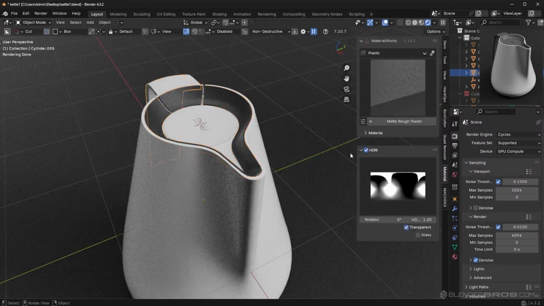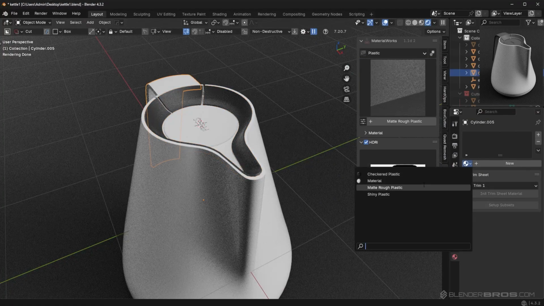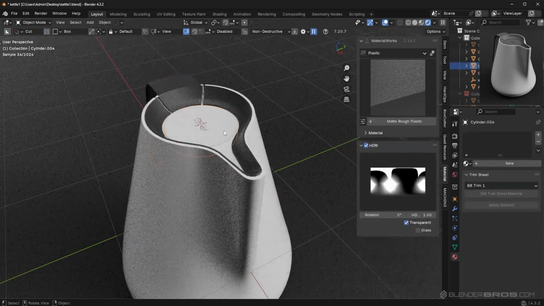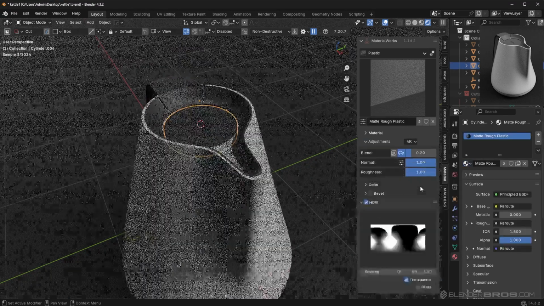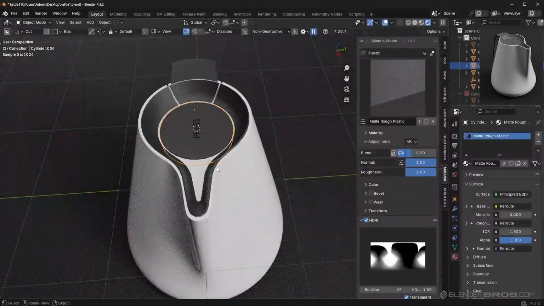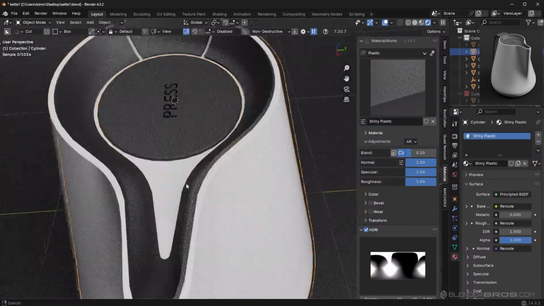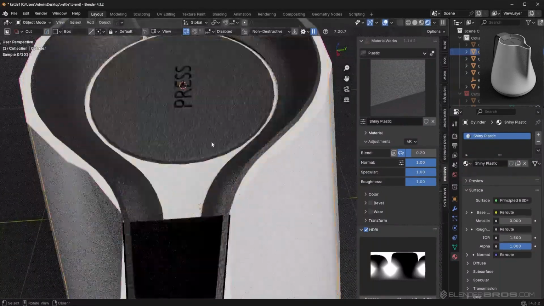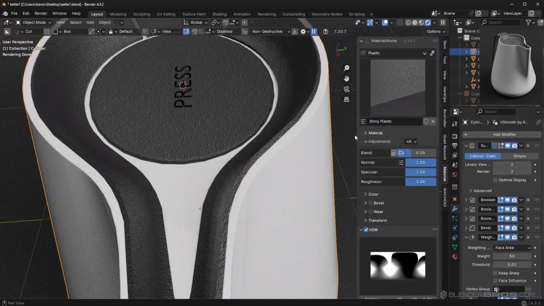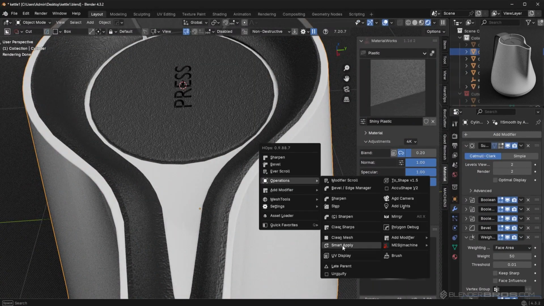And then I'm just going to go to this one. I'm going to give it the same material. So the matte rough plastic. Same for this one, matte rough plastic. And this is still part of the same mesh. I'm going to go ahead, I'm going to get that. I'm just going to smart apply everything actually.